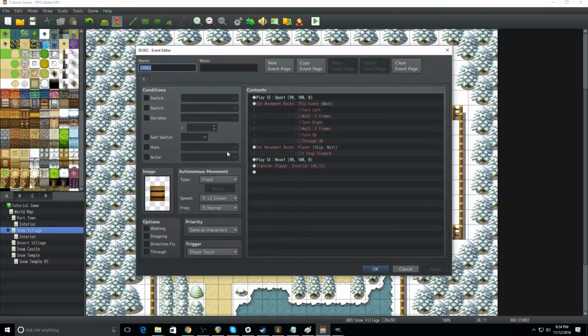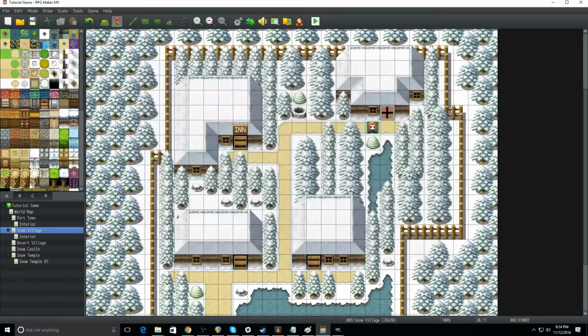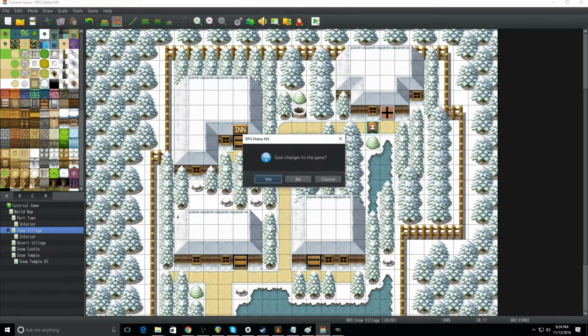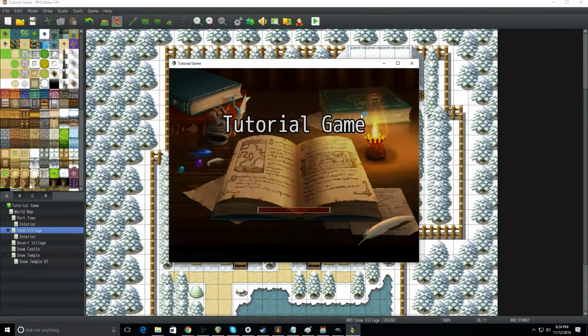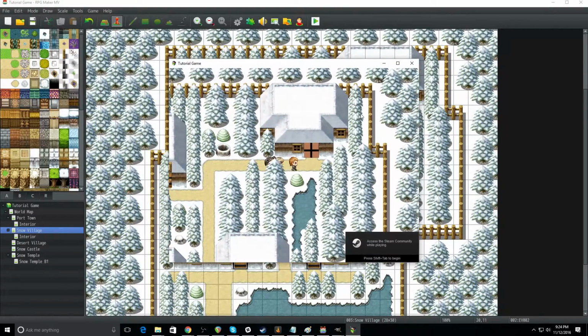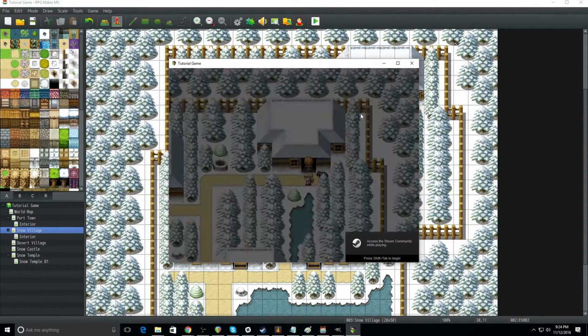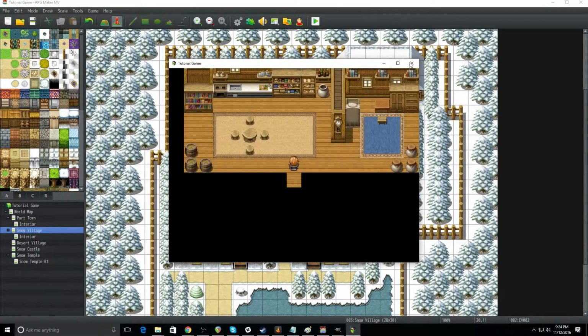Okay, now let's test it out. In RPG Maker here, we're going to replace this door graphic with door 1A, selecting our animation. Click OK. Click test, save, yes. Cool. Okay, it doesn't look good. It looks like crap, but it works. So there we go. We now have an animated door.